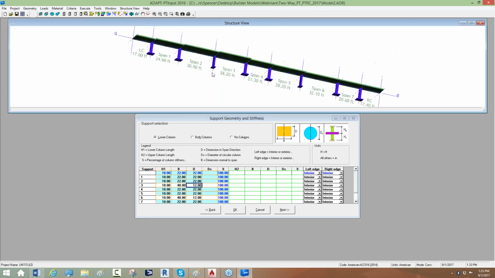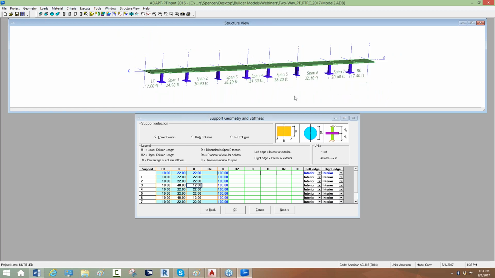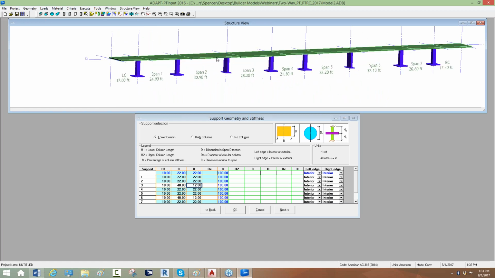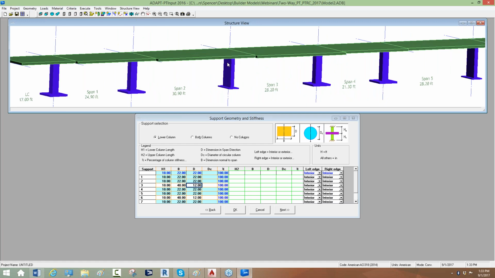Now, these are modeled as columns. So again, we're not taking into consideration the fact that this is an actual wall that's supporting the slab along its entire edge out of plane.